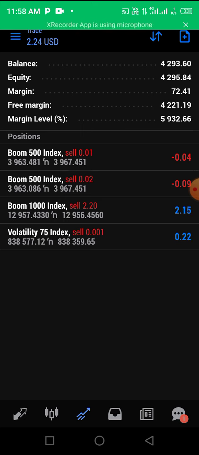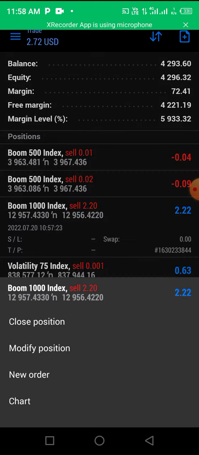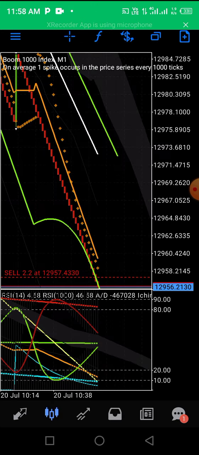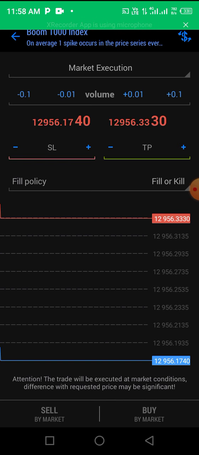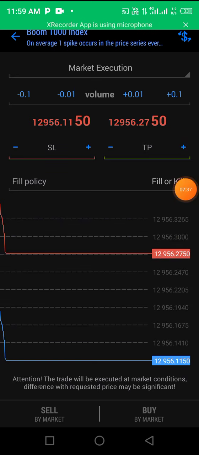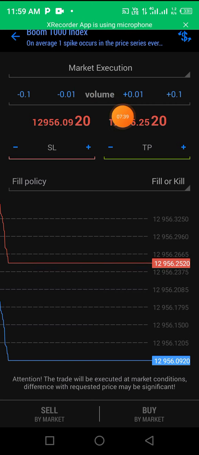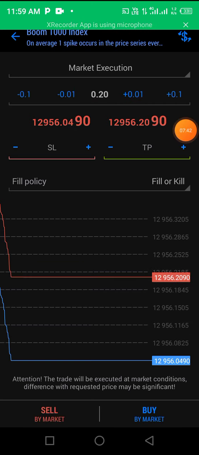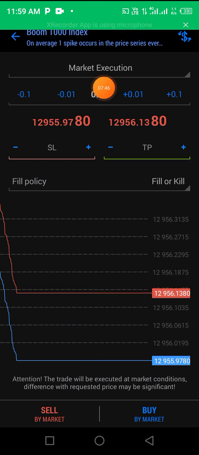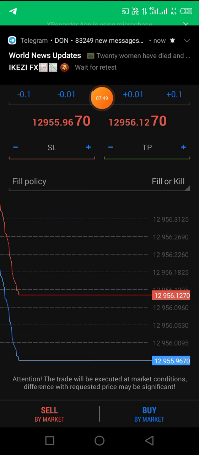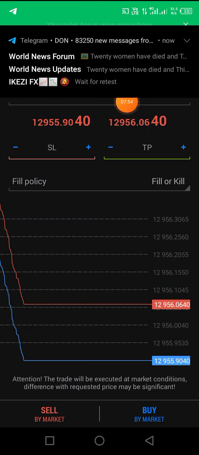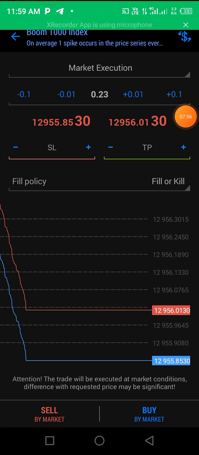Do you understand? Which one is this? Boom 1000. Okay, I couldn't do the manipulation. So let's go to that Boom 1000. Boom 1000 also uses what? You know, this lot size is 00 now. So how do you know the smallest lot size for Boom 1000? Just tap here once. It says 0.20. But if you want to reduce it, let's assume you want to use 5 cents instead of 20 cents, what do you do? You keep adding here. Make the lot size for now 5.